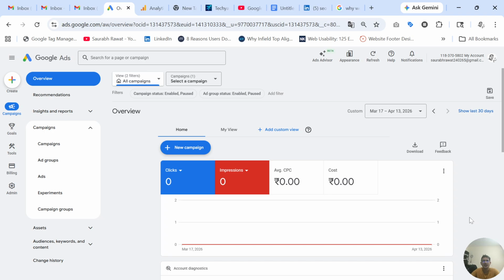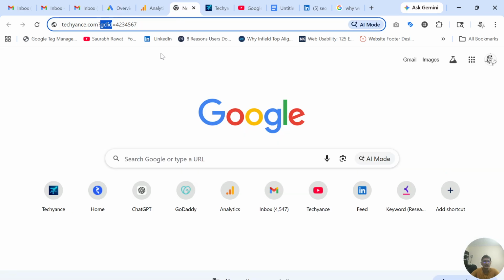Today I'm going to talk about how to enable auto tagging in Google Ads. So first of all, what is auto tagging? If you want to improve your data accuracy, you should do this. And how does it look like?